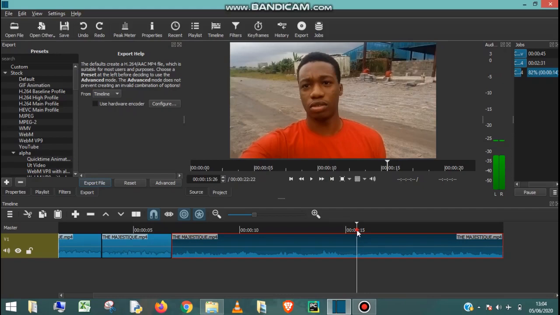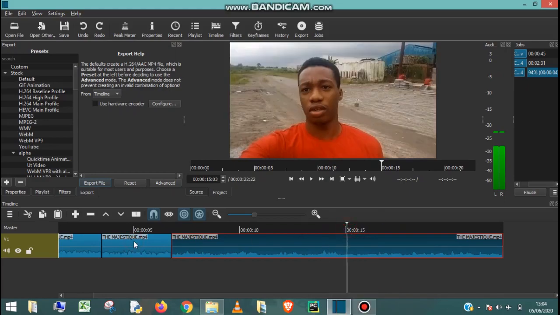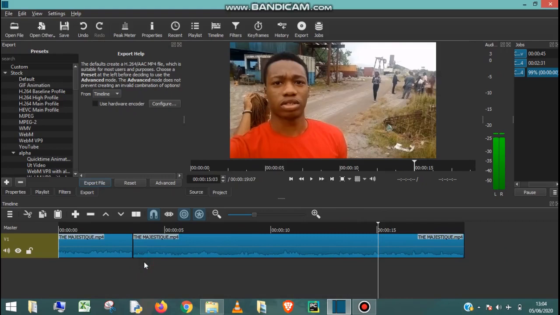Once you get to the point you want to cut, you press S or you right click and you see split at playhead. Okay, so the same thing. And when you want to remove it, you click on that part you want to remove and then right click and click on remove. Okay, so that is it.